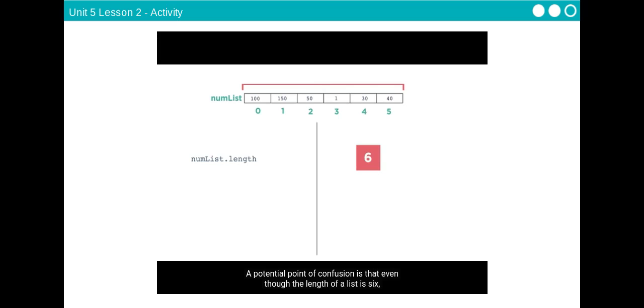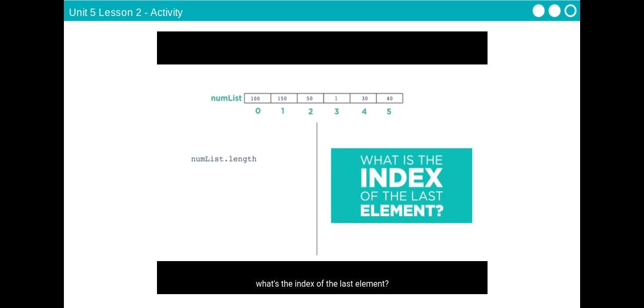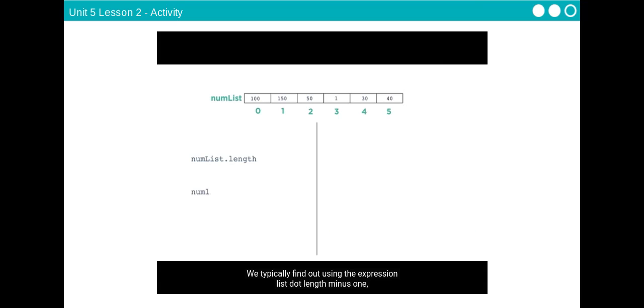A potential point of confusion is that even though the length of the list is 6, the last index is 5. This is because we start the indexing at 0. Because lists change size, a common issue in programming with lists is, what's the index of the last element? We typically find out using the expression list.length minus 1, and you frequently see it used to access the last element of the list like this: numList, and in square brackets, numList.length minus 1.